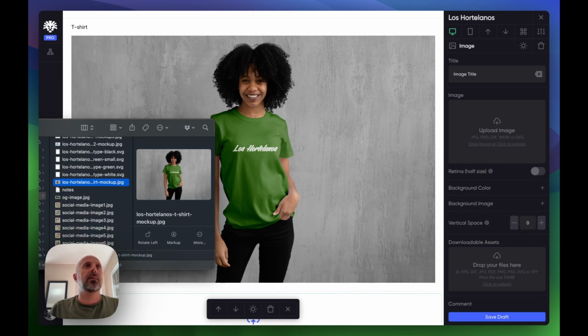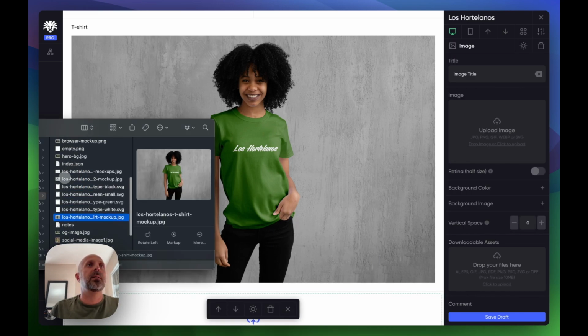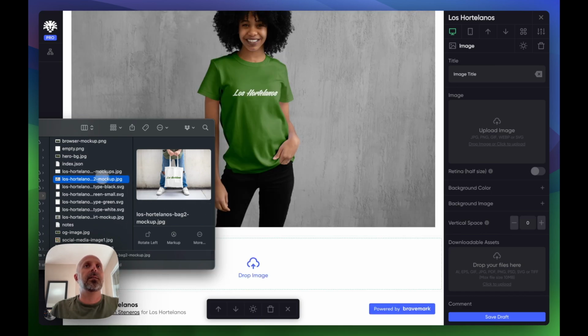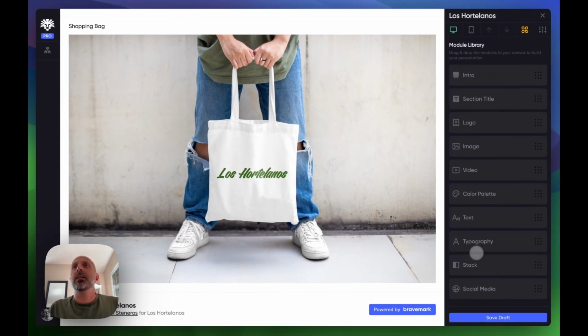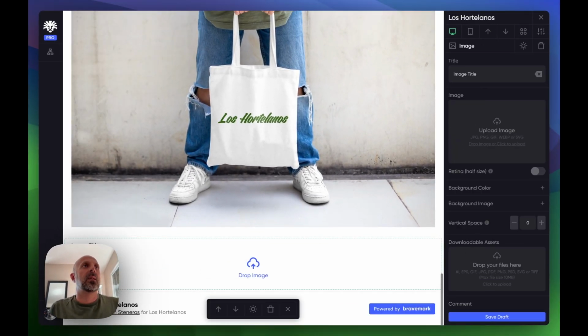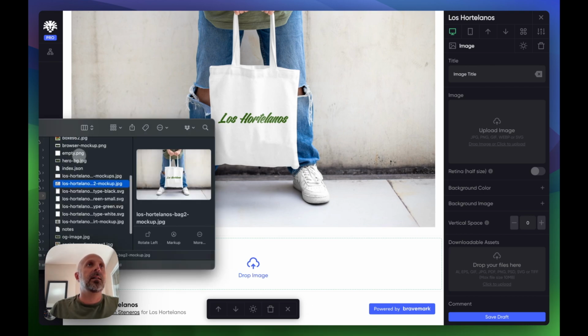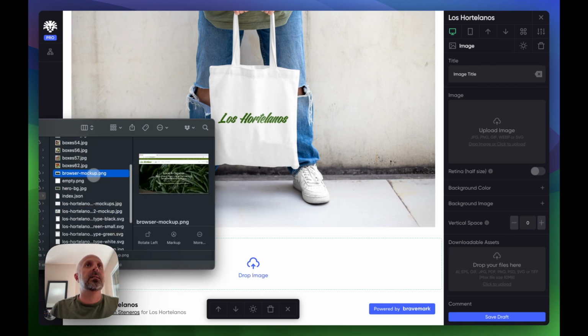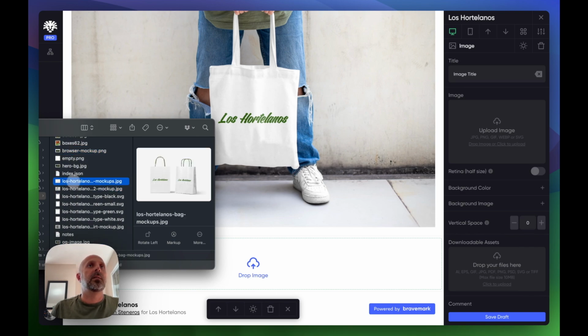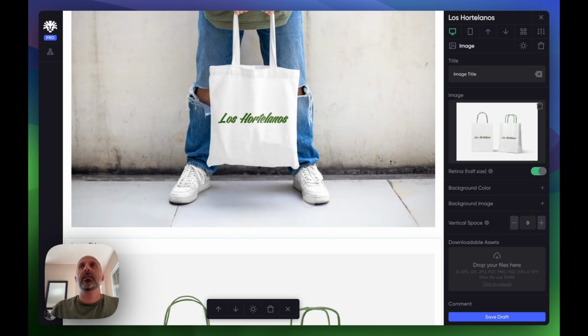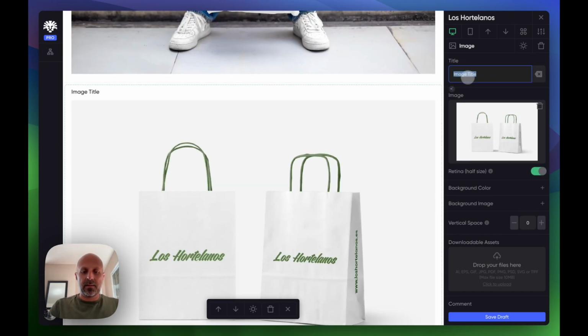So that's that one. Let's put in another one more. I think I have two more images. Let's see. Yeah, this shopping bag one here. Let's drop that in there. All right, back to our modules, and we drop in maybe another one. Let's see, I think I have one more. Oh, we got this website one. There's another one. Oh yeah, the paper bags. These look pretty nice.